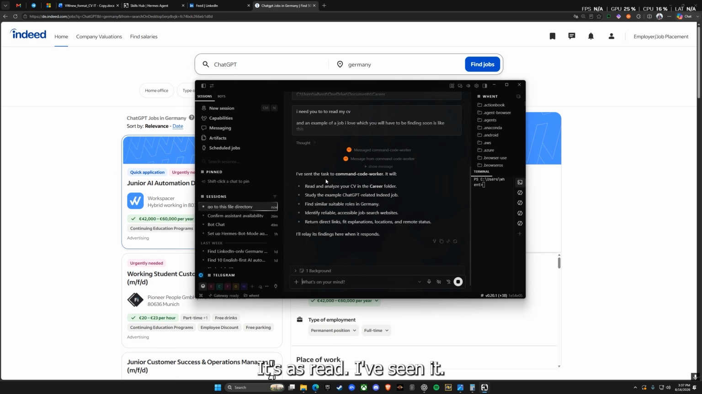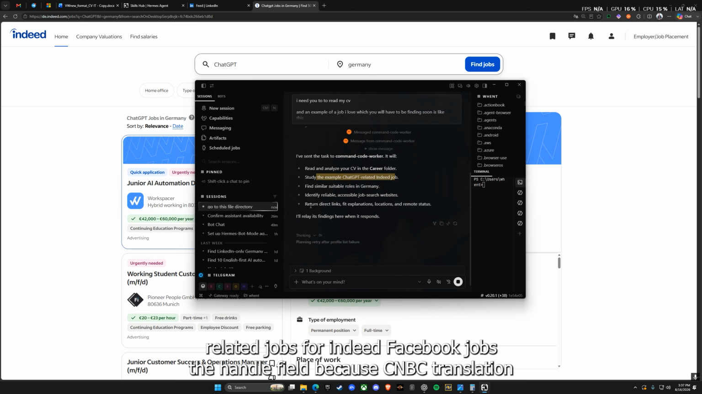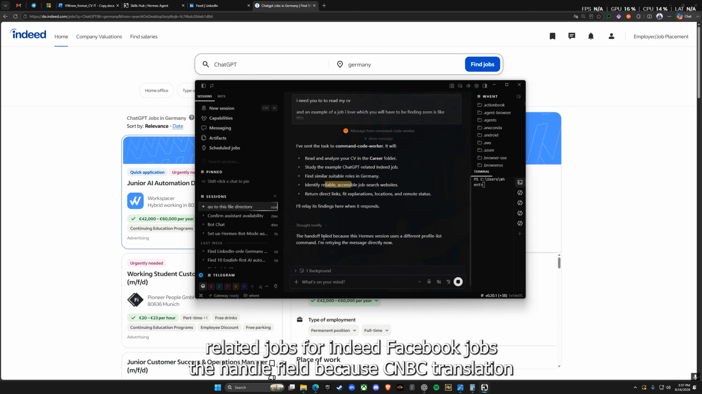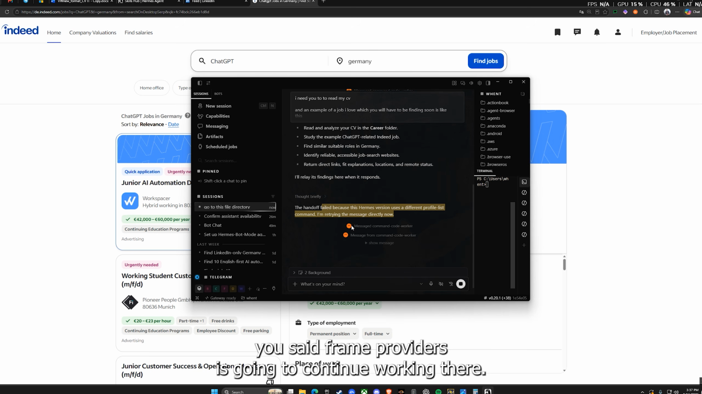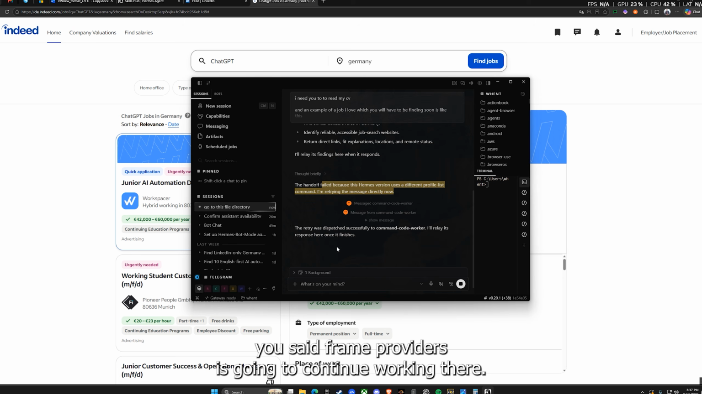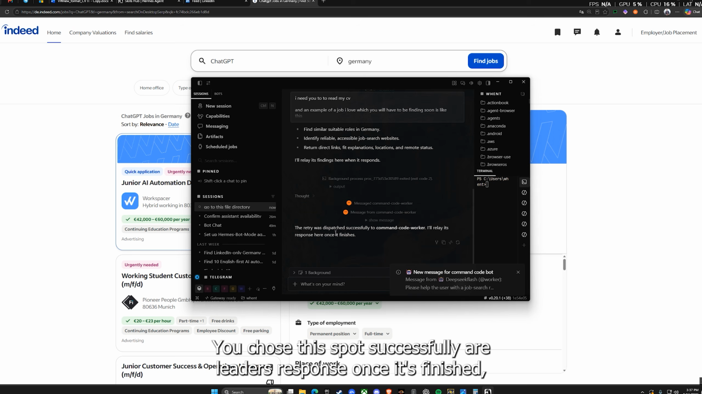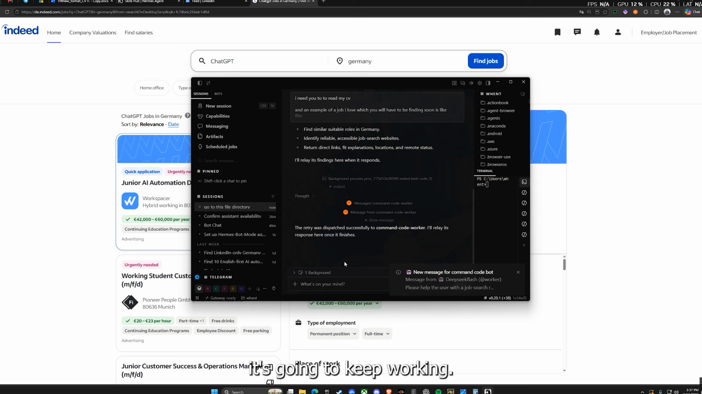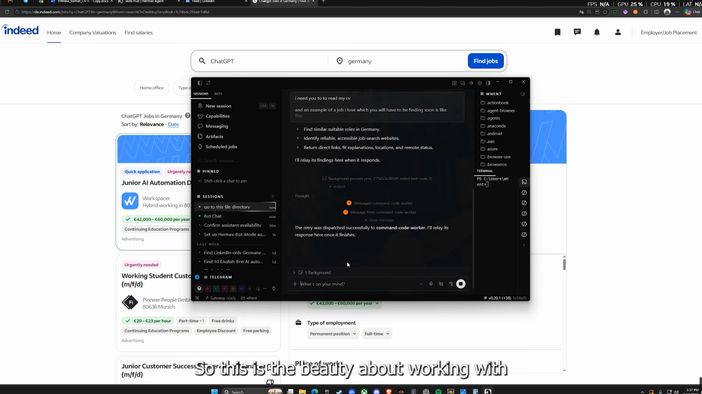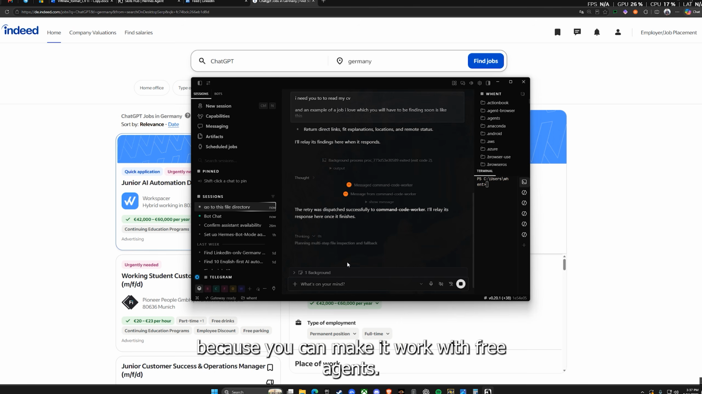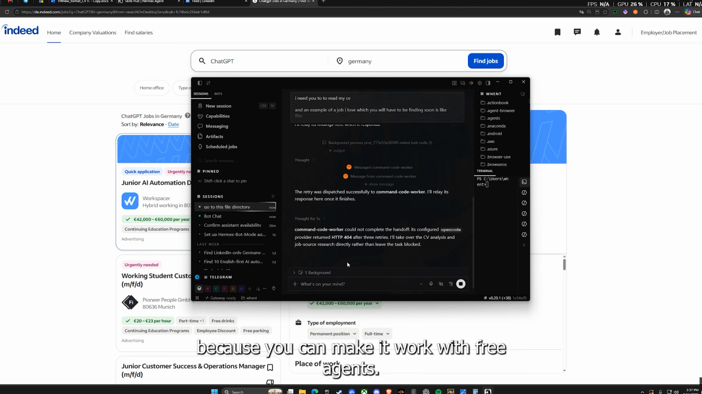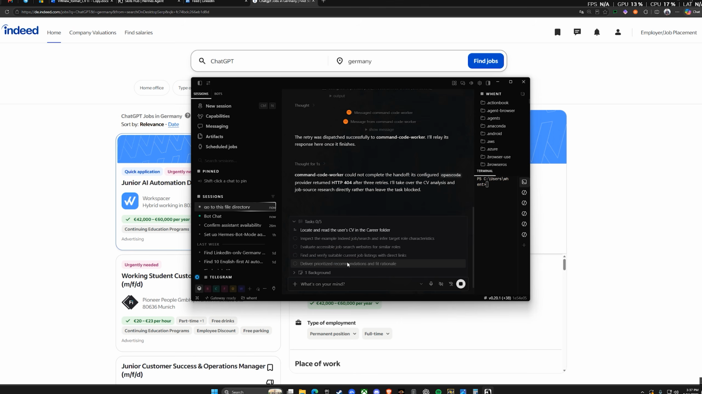But then it's going to work. I've sent a task to Command Code. It will read and analyze your CV, study ChatGPT-related jobs on Indeed, and find similar jobs. The handoff failed because the Hermes Agent version uses a different profile list. It's going to continue working. The retrial is dispatched successfully. I'll relay this response once it's finished. It's going to keep working. Once it finds it, it's going to get back to you. So this is the beauty of working with agents, specifically Hermes agents, because you can make it work with free agents. It's already doing stuff.